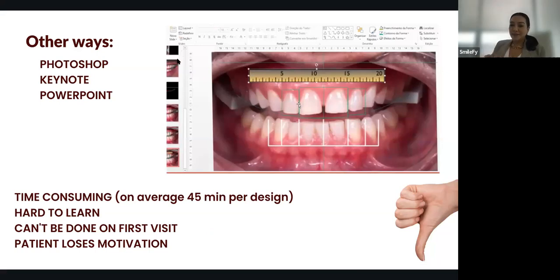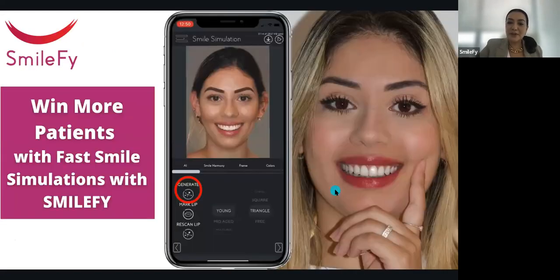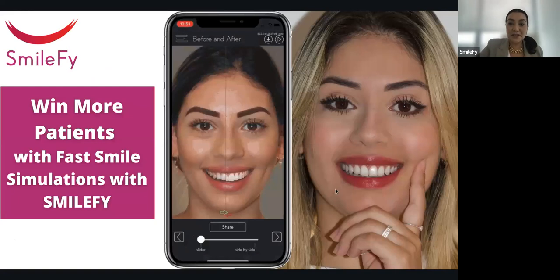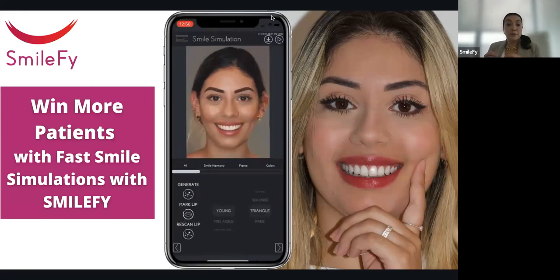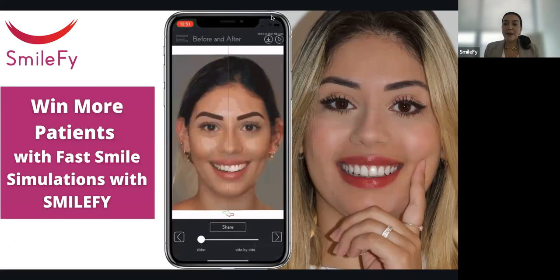Do you agree that people are changing the way they shop? Please let me know if you agree with that. I want you to answer before I get started with my simulation. So if you see right now with Smilefy, this is what I'm proposing to you right away. Smilefy is a different way to win more patients with fast smile simulations.